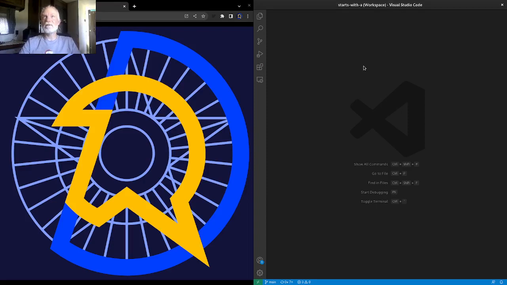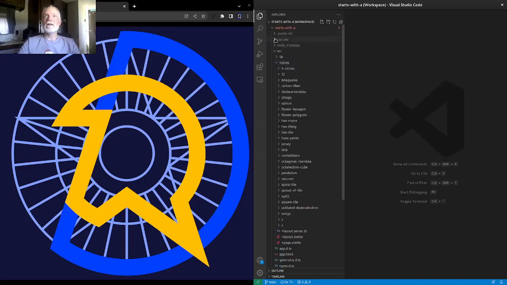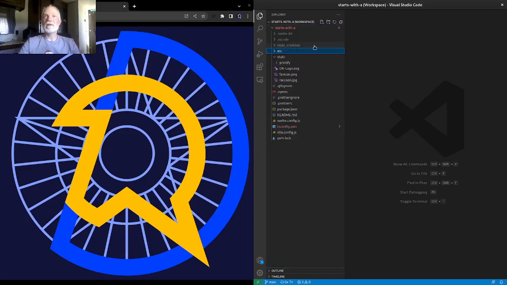Here we've got VS Code, and I've got this project open that I call Starts with A, and I've got a bunch of little projects in there. So this is a Svelte project. SvelteKit is a JavaScript framework for making dynamic web pages or web applications. I'm not making an application. Well, I guess this is an application.